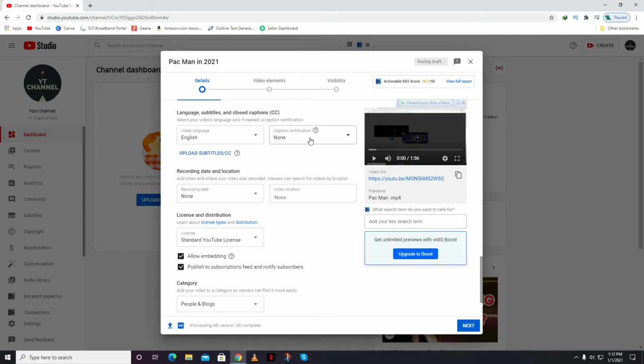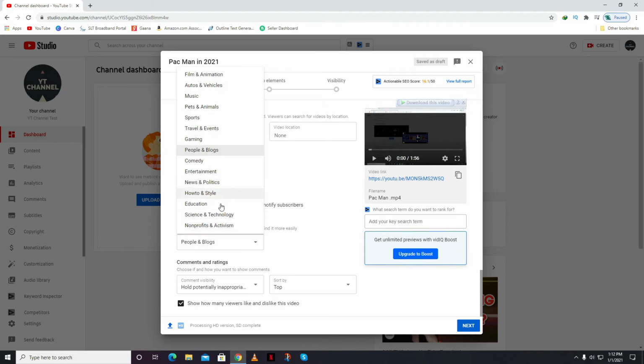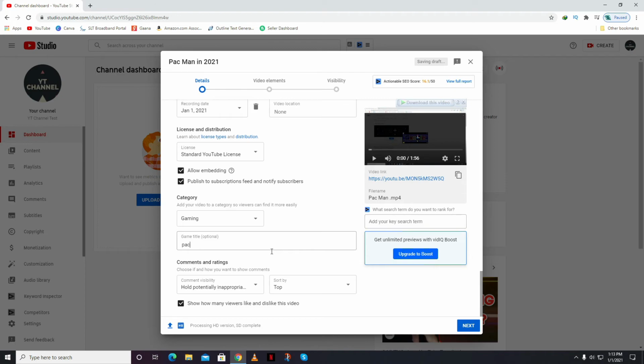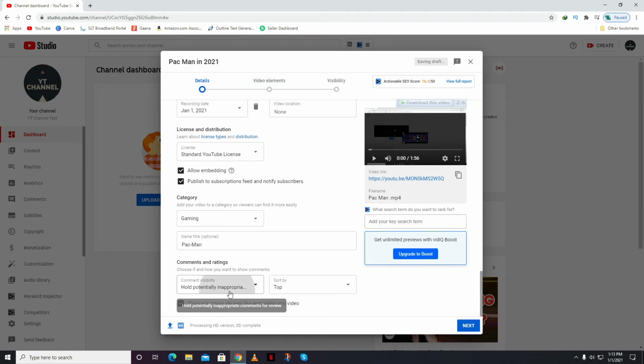And then you have an option for the caption certification, and then you can choose your recording date, video location, and the license and distribution, whether Creative Commons or standard YouTube license. In the category section, you have to choose what your video is going to be about. And then you can choose the comment and rating settings.